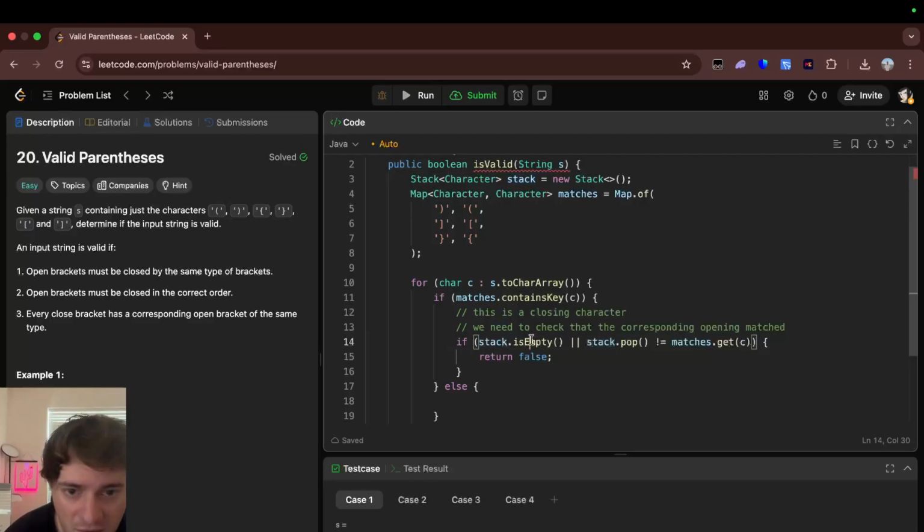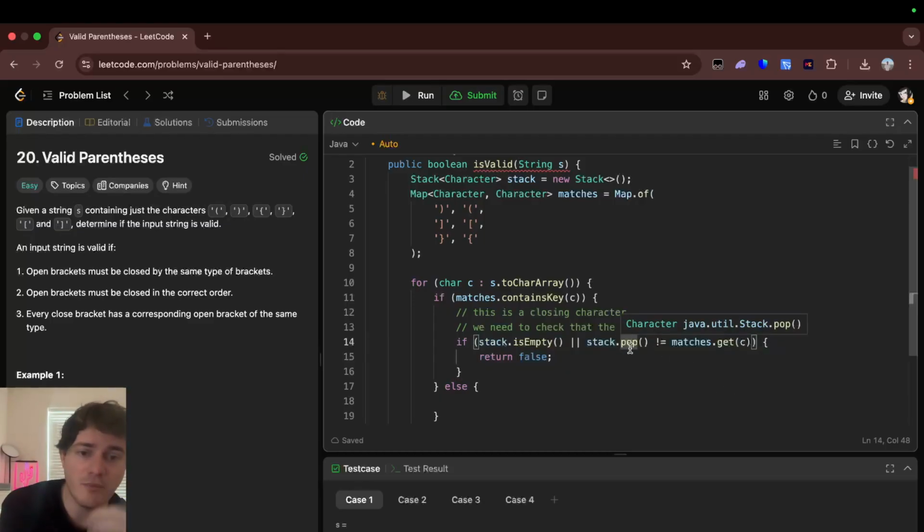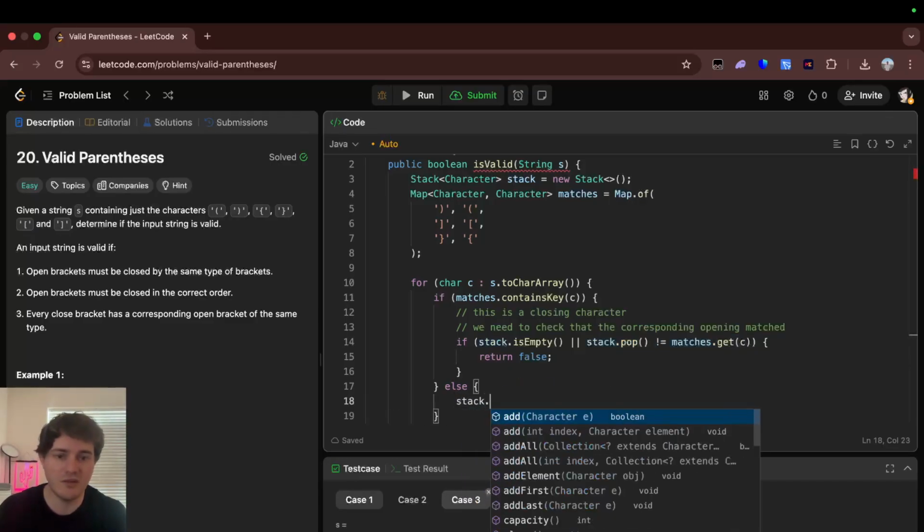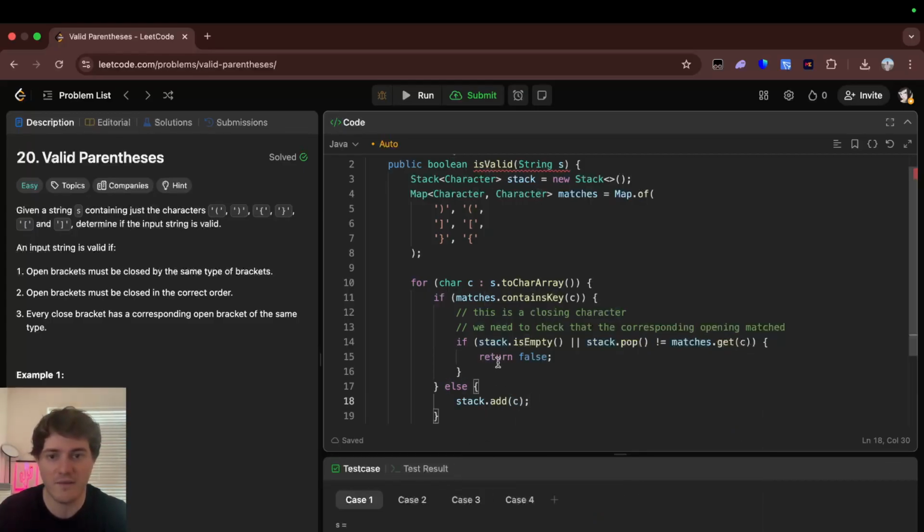So basically here we'll pop the stack and we'll have to make sure that the corresponding opening is actually equal to the current character that we're on. The match of the current character is equal to the one that's in the stack. So then we return false, and we do pop, not peek, because we also want to pop it from the stack. Even if it equals, and this is good, we're still going to pop. And the else over here means it's an opening. So we just simply add this character to the stack.